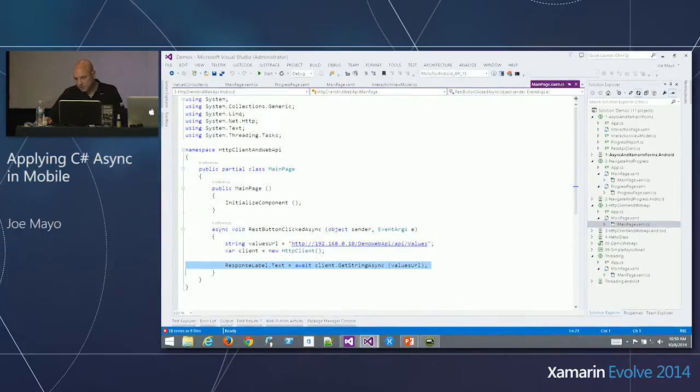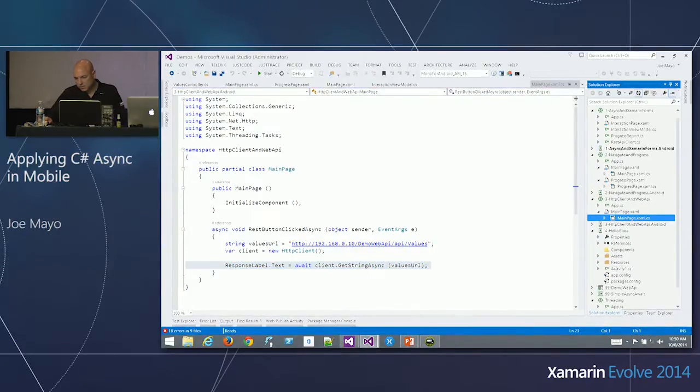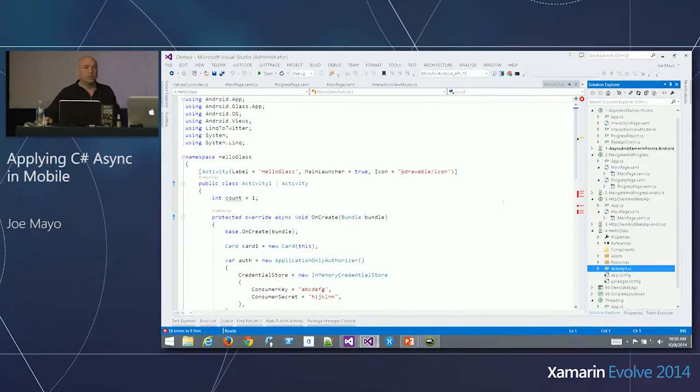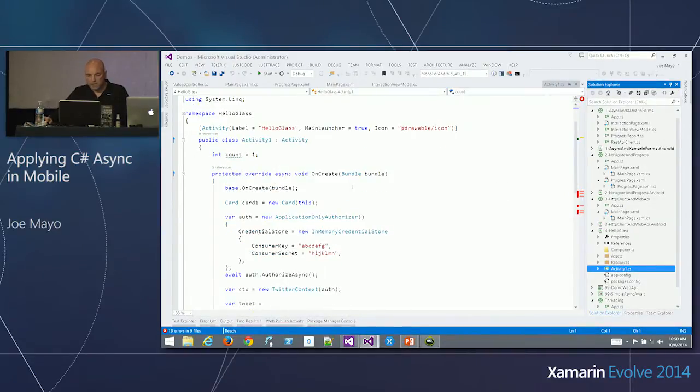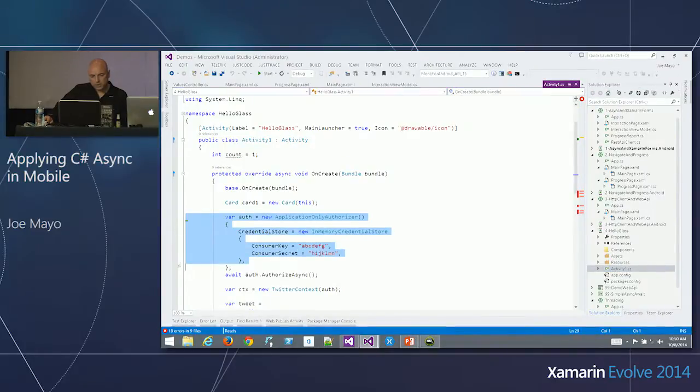Let me show you another bit of code that I did not too long ago. This is using Google Glass. And so I've got this open source library that I'm going to show you a little bit more about. It's called LINQ to Twitter. But here's the preparation and setting up LINQ to Twitter. I've got my credentials. And by the way, please don't steal my secrets.